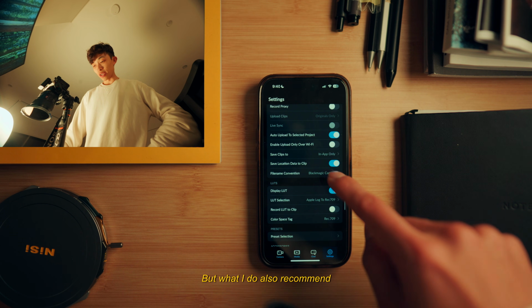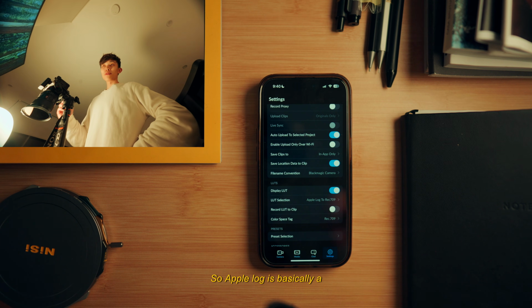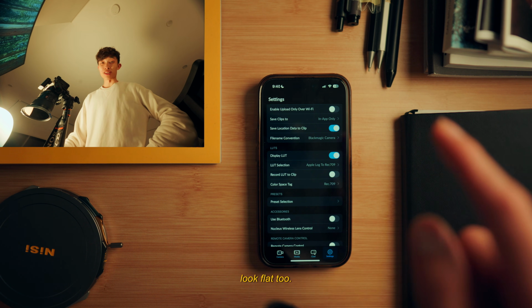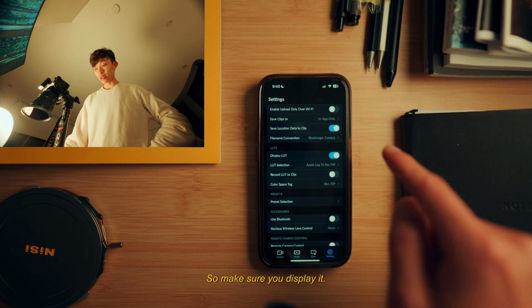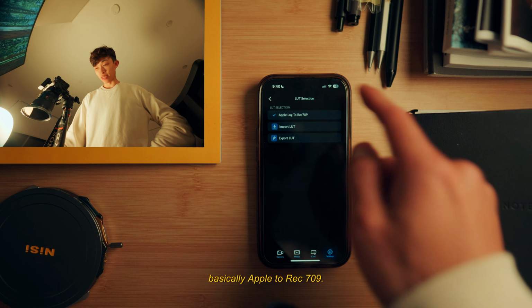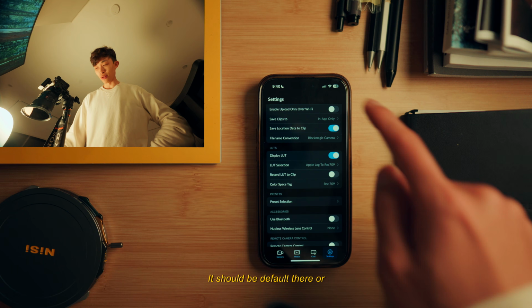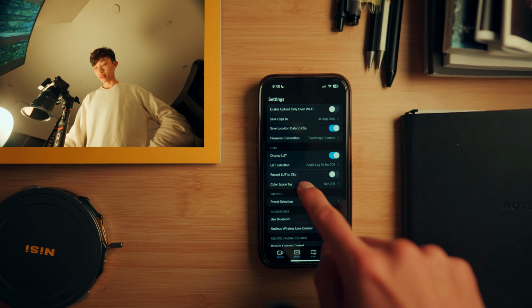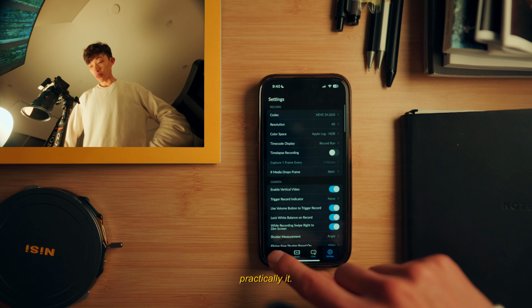But what I do also recommend is using the display LUT. So Apple Log is basically a really flat profile, and without this LUT, it will look flat too, so you can't really tell what you're filming. So make sure you display it. The LUT selection is basically Apple to Rec 709. It should be default there, or you might have to download it, but it comes in already set anyway. And scrolling down, that is practically it.